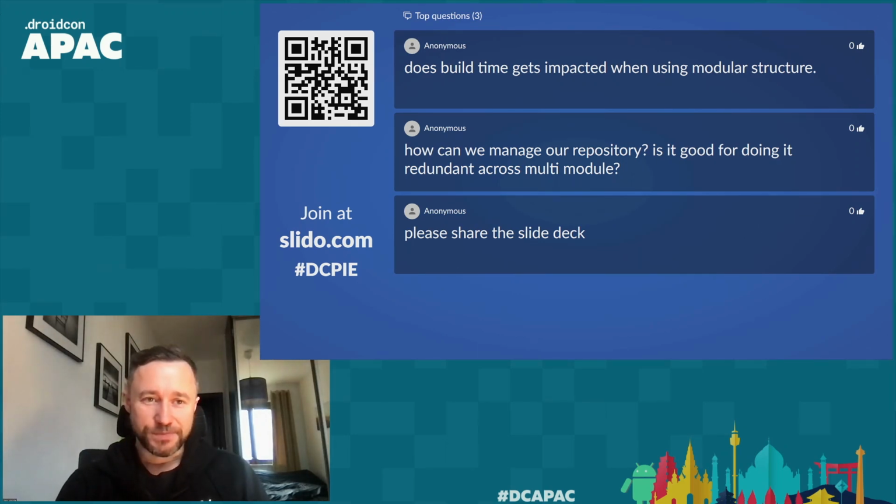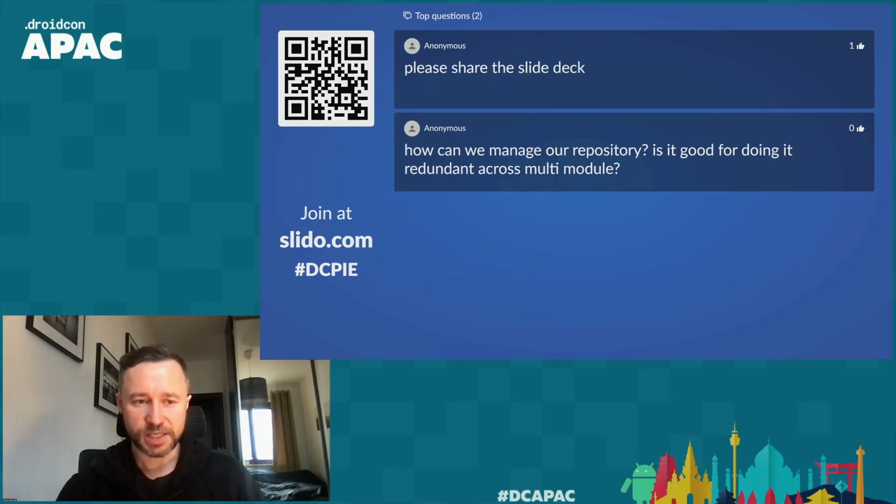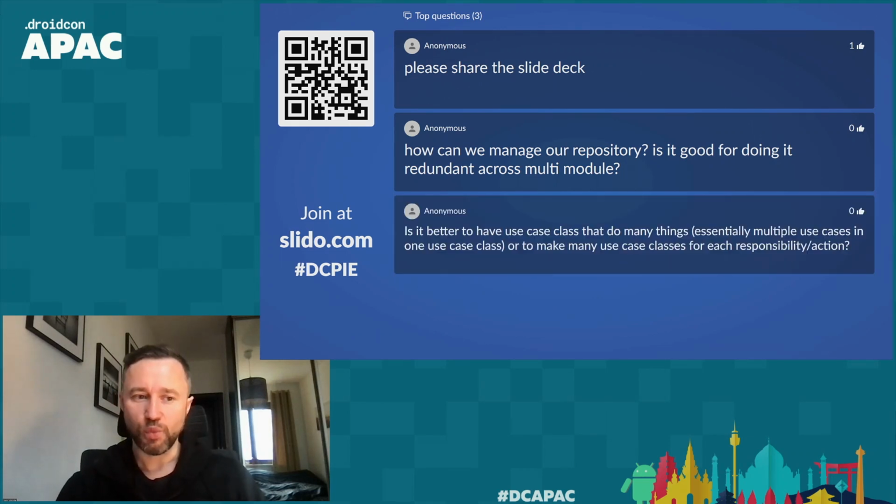Okay, another question. Do build times get impacted when using a modular structure? A few years ago, I would say yes, a lot. But since Gradle 5, they did a lot of work to improve Gradle performance and caching, so nowadays it's much better. I remember that annotations were heavy for project build times, but again, this is getting better and better. And now Gradle has a build profiler, so if your build is slow, you can profile it and see which things are slowing it down.